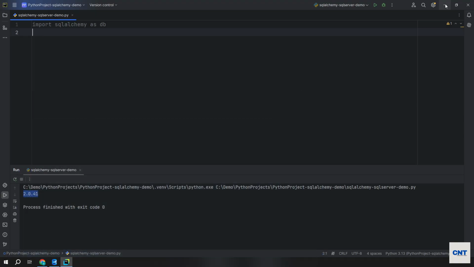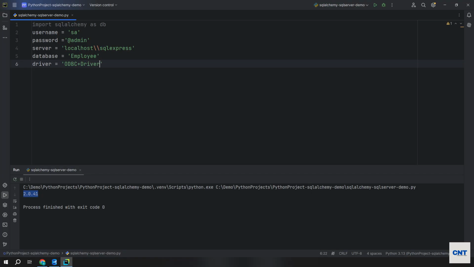Let me minimize this. We will create a few variables for the SQL Server connection string like username, password, server, database, and driver. We are going to connect with the SA user. The password is @admin. The server for us would be localhost, it is SQL Express. The database is employee. Our driver would be the ODBC Driver for SQL Server. These are the drivers by which we are going to connect with the SQL Server instance.